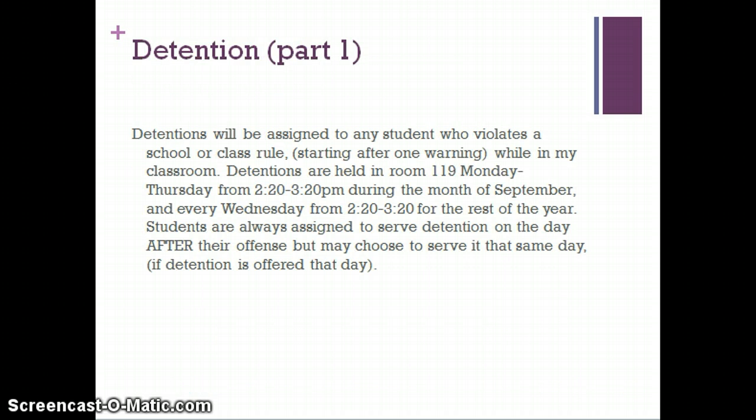Okay, detentions. So what is it about detentions? How do I run detentions? How does that work? So detentions will be assigned to any student who violates a school or class rule, starting after one warning, of course, while in my classroom. Detentions are held in room 119 here, Monday through Thursday from 2:20 to 3:20 p.m. during the month of September, and every Wednesday from 2:20 to 3:20 for the rest of the year.